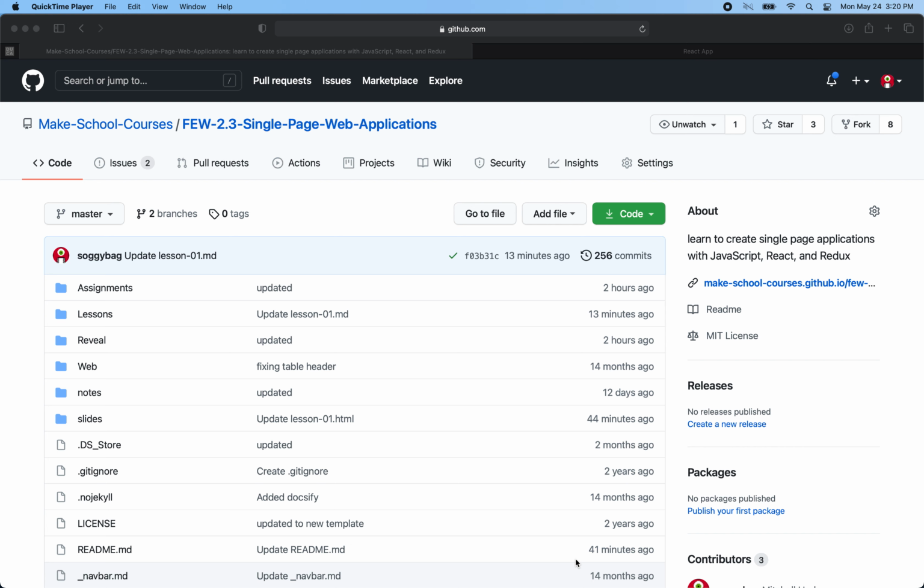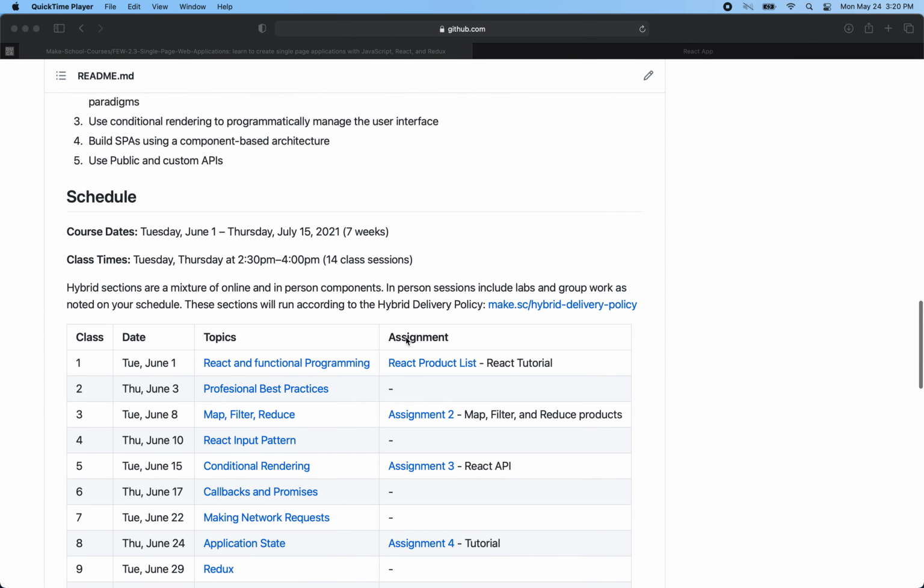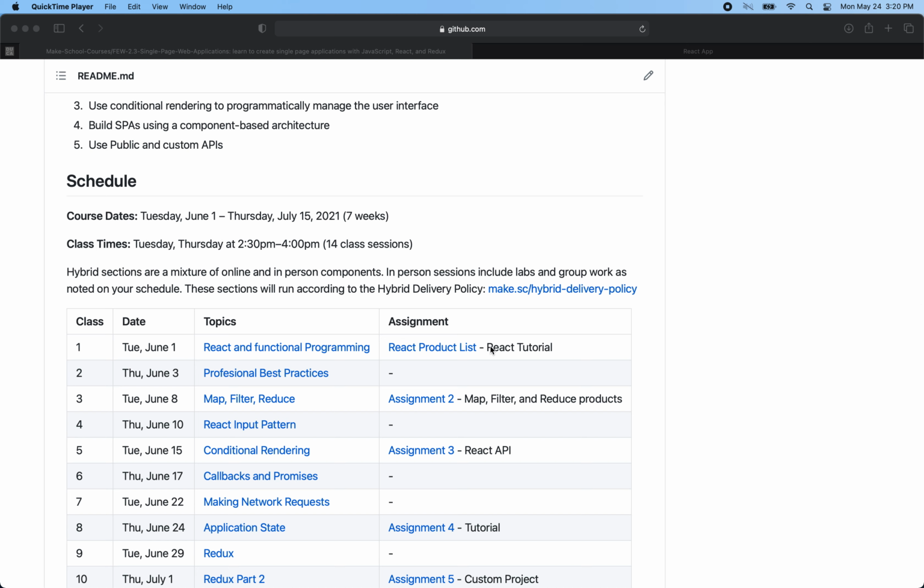Hello again, welcome back. After our introduction to React, we're going to continue the lesson and start actually working with a React application and begin working on the first homework assignment. Okay, so here I am at the syllabus page, and our first lesson that we went over was here, and we're going to go into the assignment here.